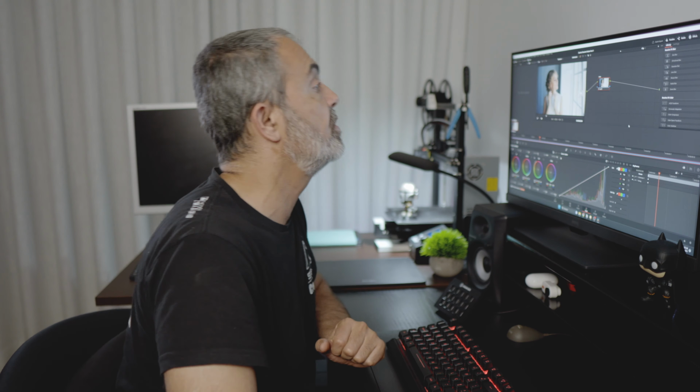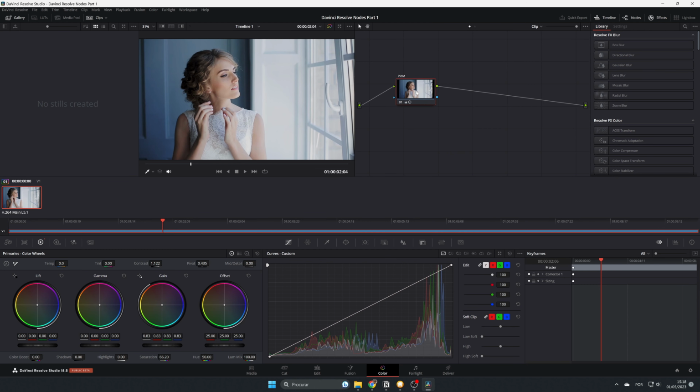So these are the different types of nodes. But today we are going only to talk about the serial node. In the other videos I will talk about the other types of nodes, okay? So let's go again to the computer. As I said, this is a node. Let's add a serial node.